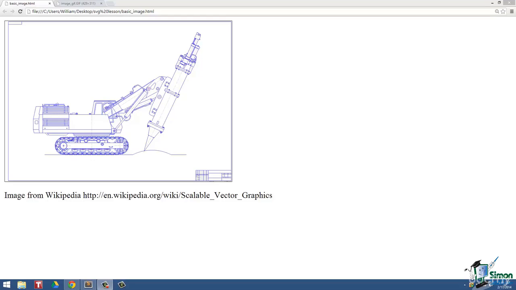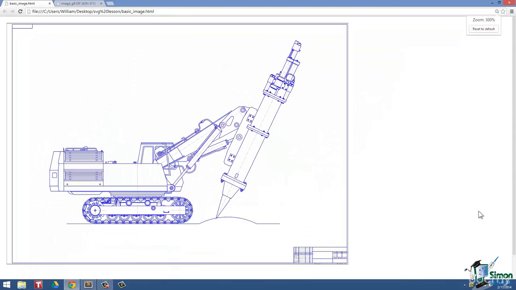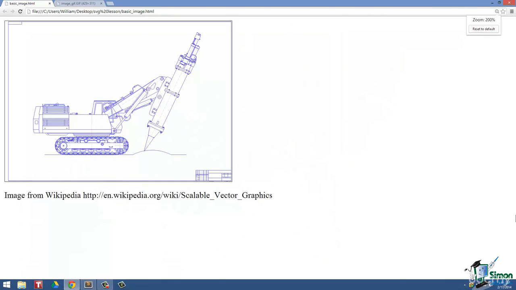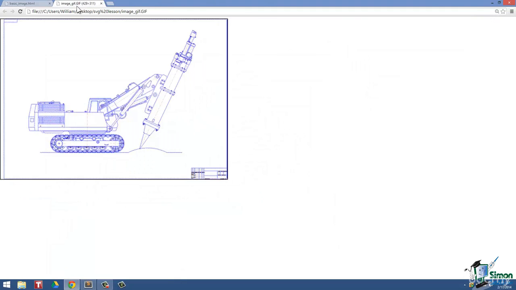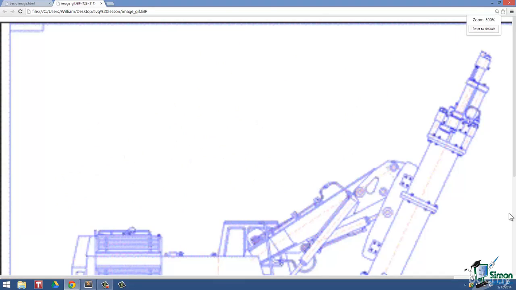So let me give you an example of this. So right now we're looking at an SVG. So if I zoom in, notice we have relatively good quality. And here's a GIF of the same image. And initially, right off the bat, it's not the best quality, but when you zoom in, it becomes a lot worse.